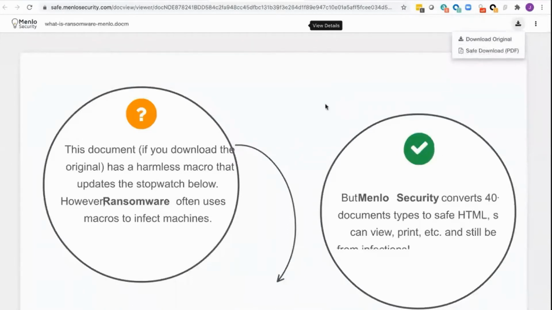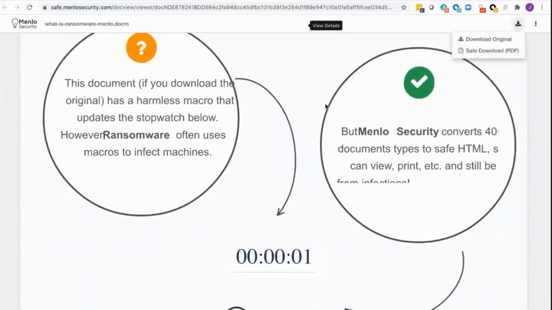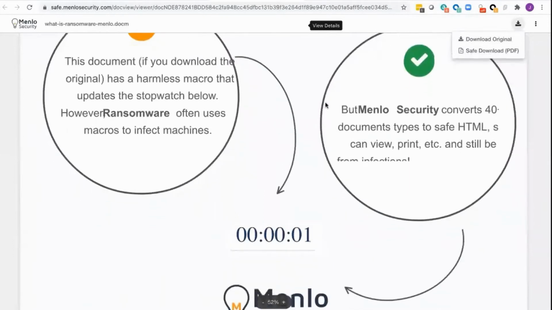But ask yourself the question, why download it? In this scenario, I don't need to see this stopwatch ticking over to view the content here, right? So this is reinforcing that message.